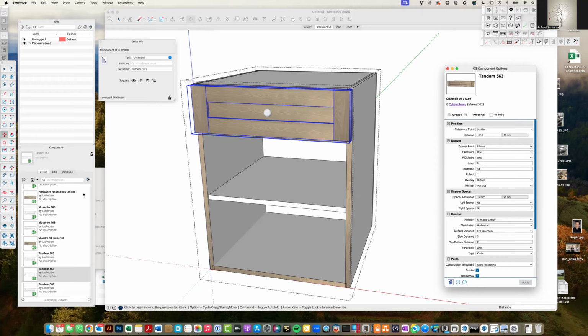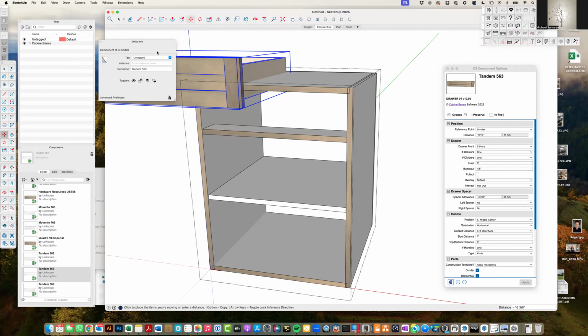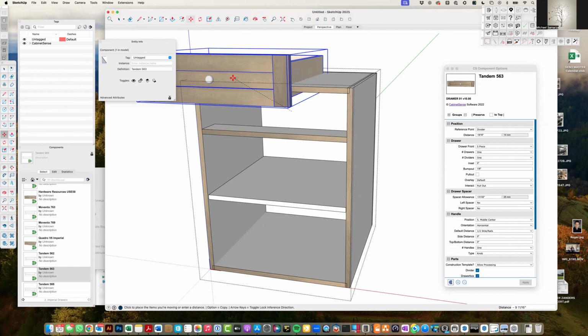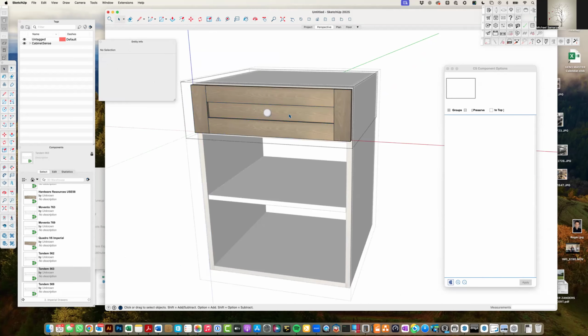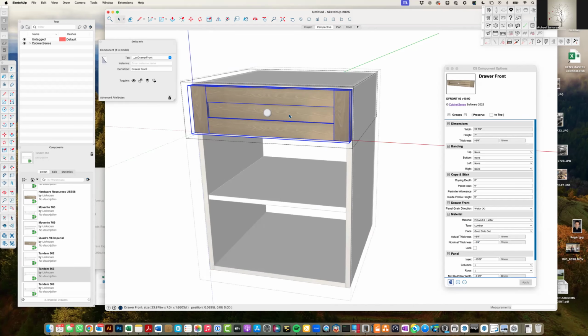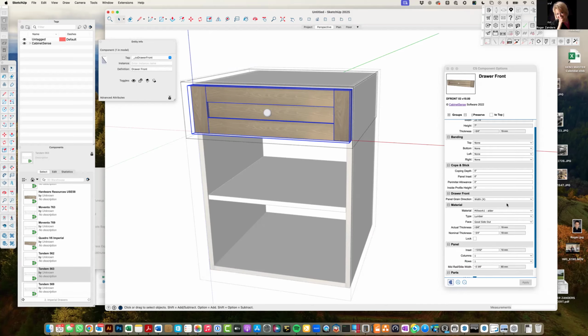Next thing I'm going to do, well, I don't see where the outliner is right now, so I'm just going to double click. I use the outliner tray to get into the drawer front. I just want to make some changes to the drawer front here. I'm going to do that by just double clicking, and you see we're at the drawer front level.